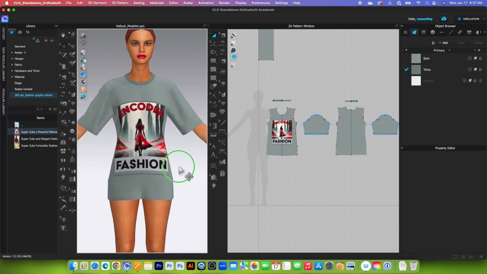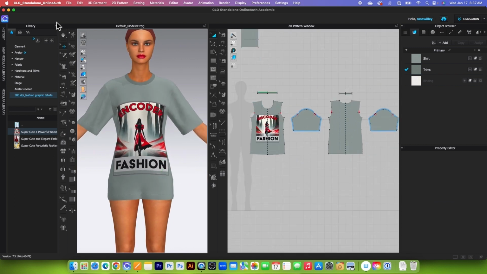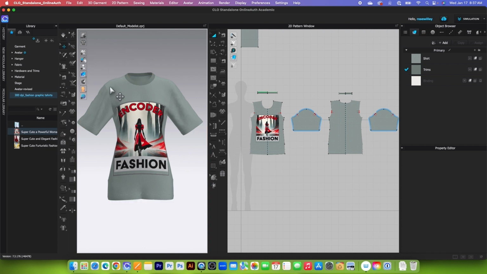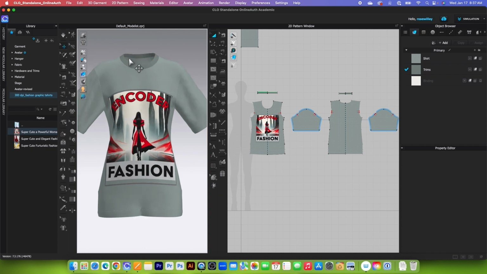Now the t-shirt looks pretty good, guys. So we're almost done, guys. We have a few more things to do. Let me hide the avatar first. We want to apply the binding here from the back, and we want to apply top stitches onto the garment.